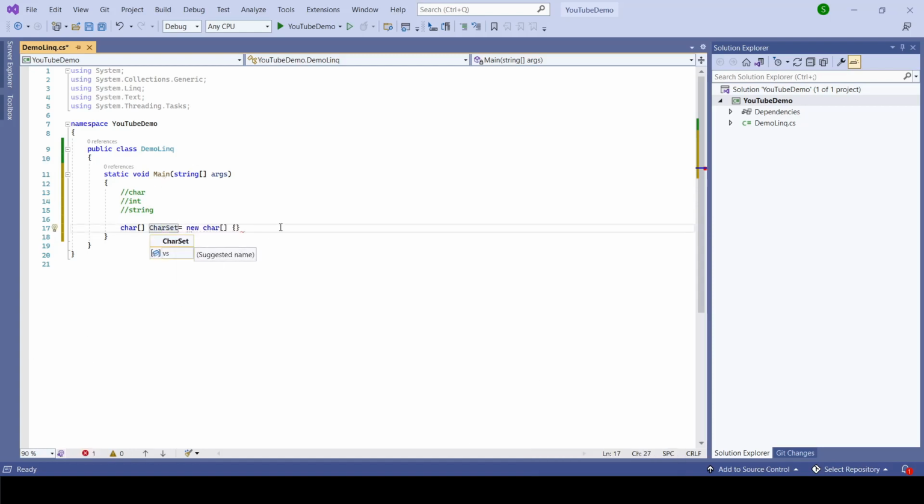Here I will simply write the character set with a, b, g, h. So this becomes your array of characters. Now someone gives you this array of characters and asks you to find how many of the characters are vowels of the alphabet. So how will we find it out?